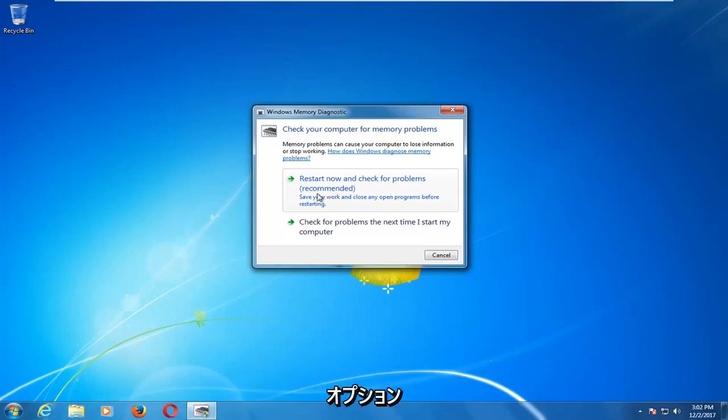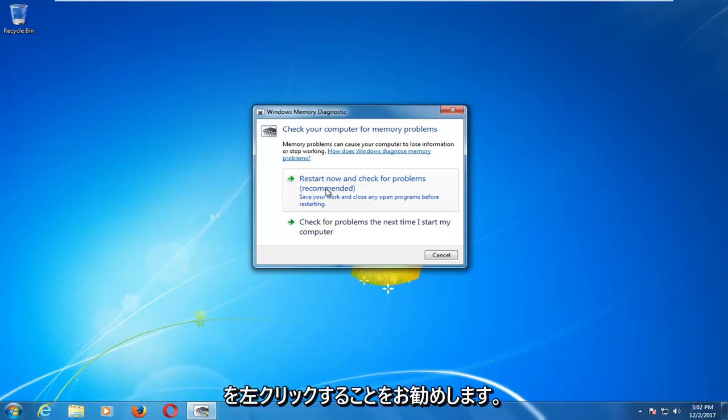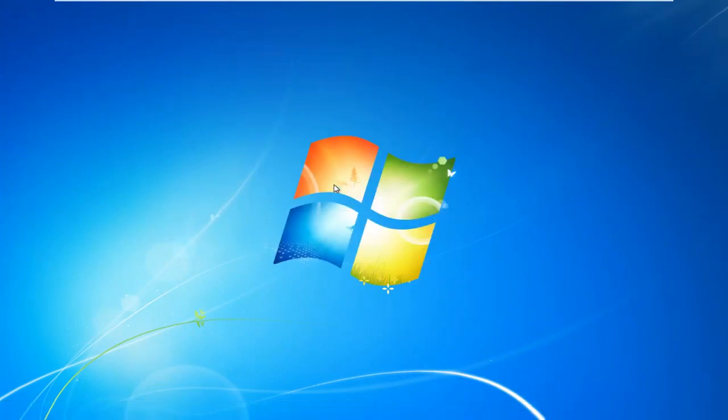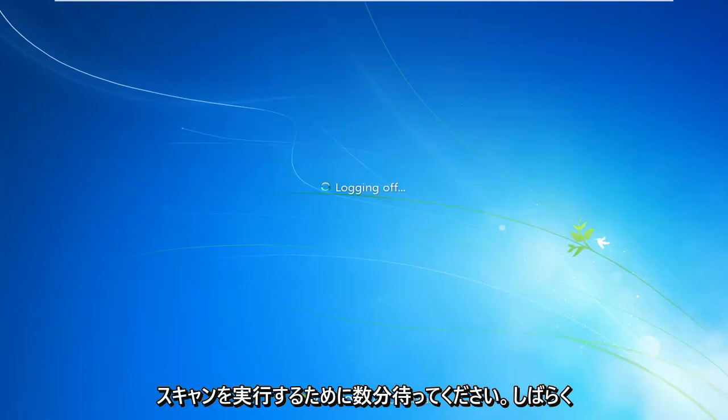Now I would recommend that you make sure you close out of any open programs or applications before you proceed. And then you want to left click on this restart now button. This will take a couple minutes to run the scan, so just be patient.